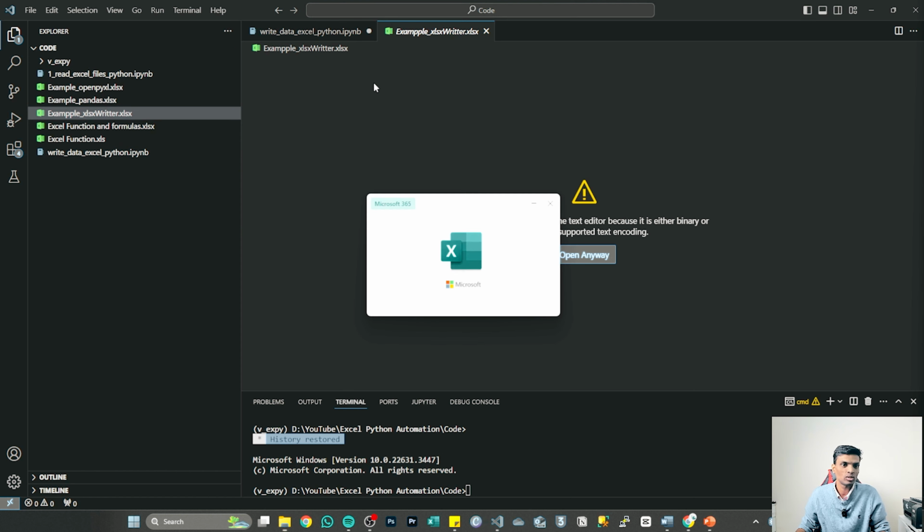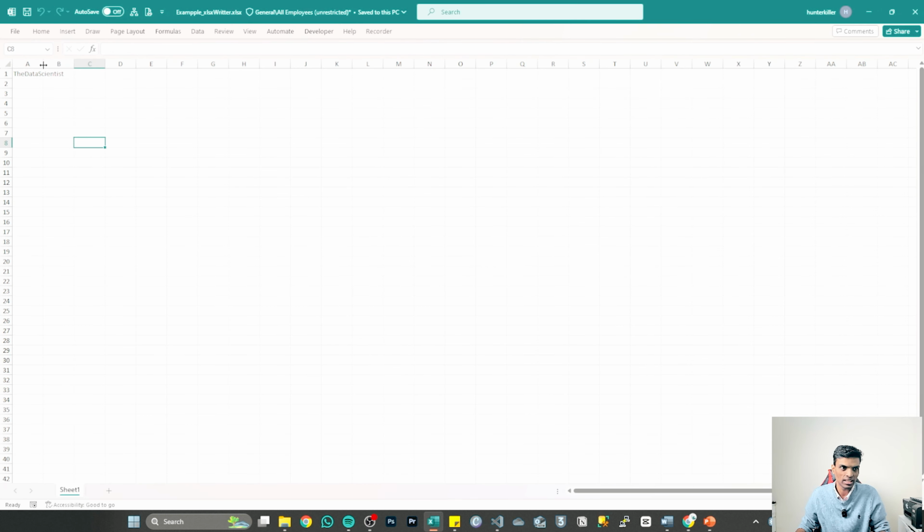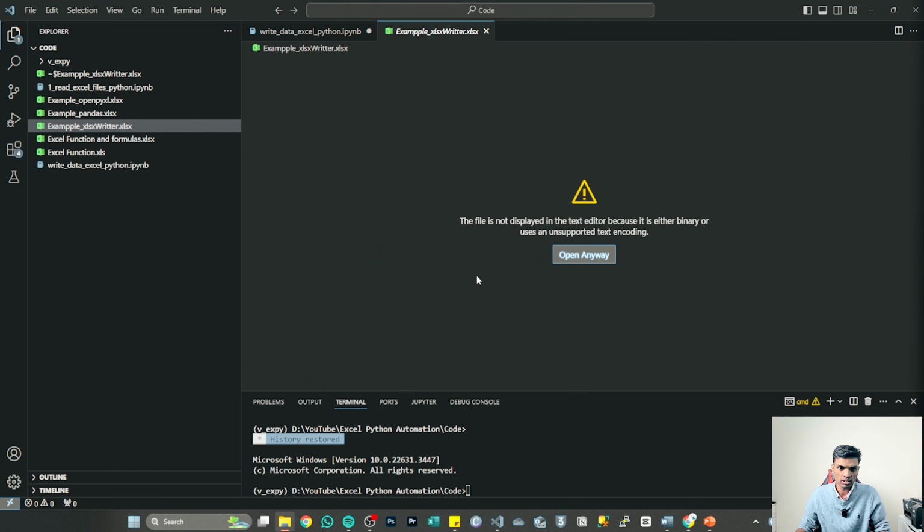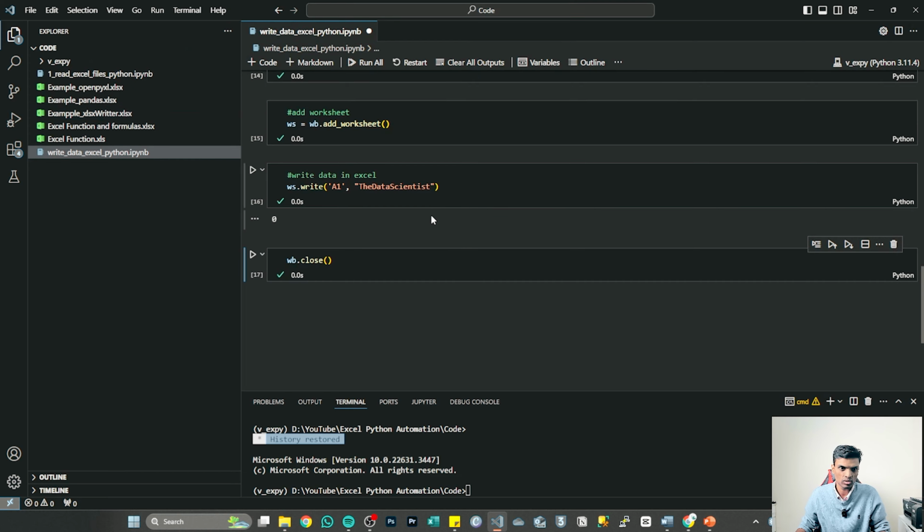So let me just open it. So we have the data scientist which we wrote on A1. Let me just show you that as well. So we wrote it on A1, right?